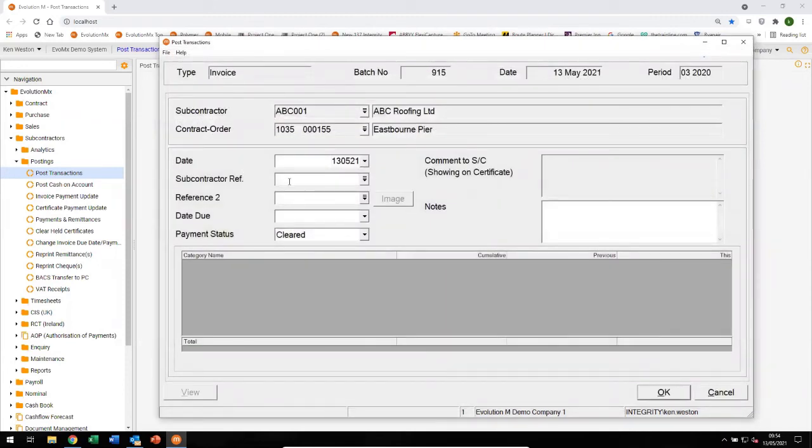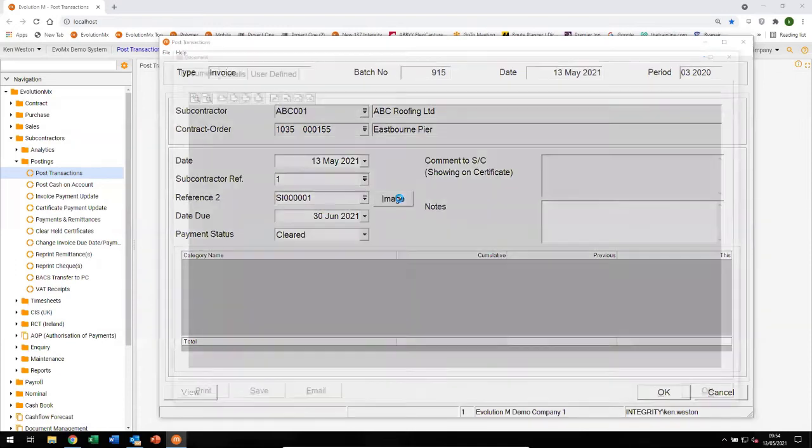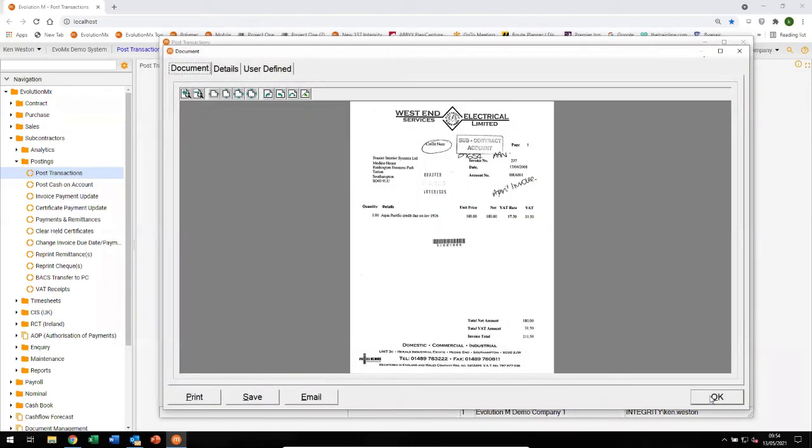And we'll be able to here put in details about what the subcontractor's got in terms of referencing, maybe a scan of an image that could be associated with that. So by using a barcode reference here to link to a scanned image, we can now attach that to become extra backup documentation to do with the posting.